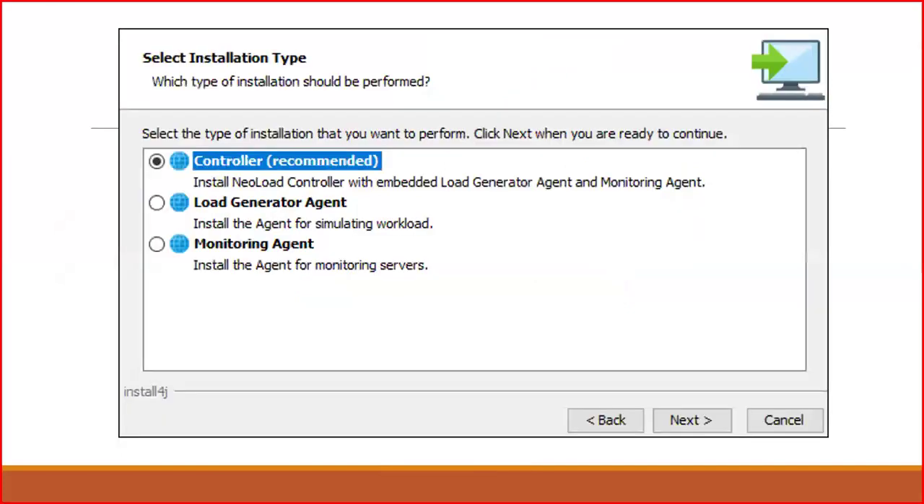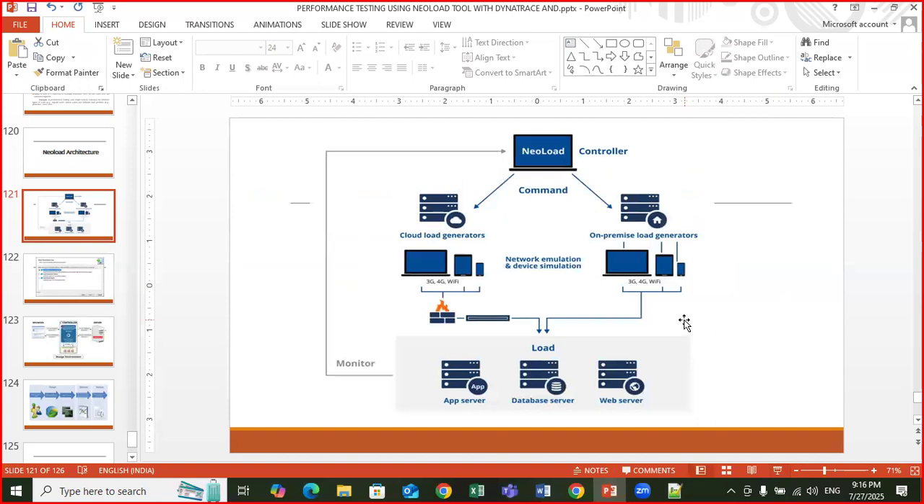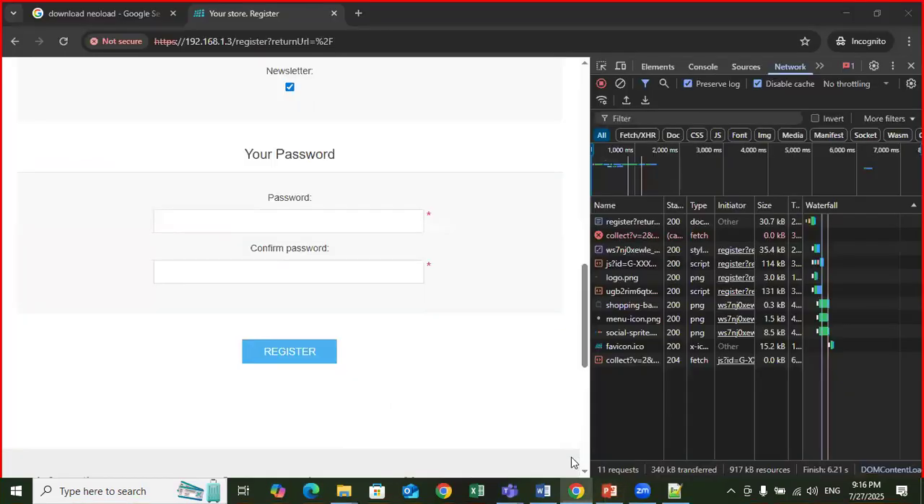So as a next part, let's try to download the Neoload and install the Neoload here. Okay, so let me quickly go here. I already have Neoload on my machine, but I'll explain how you can download the Neoload.